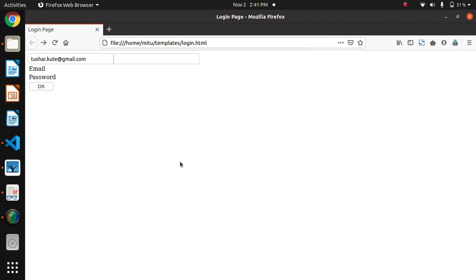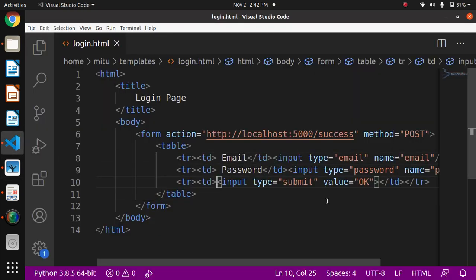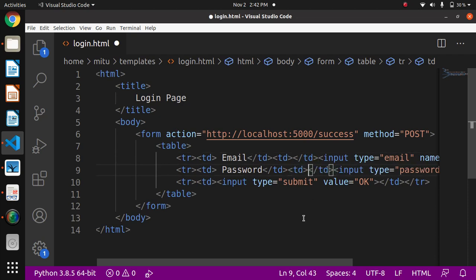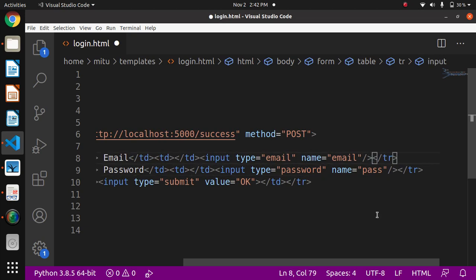It's working fine. More formatting is required, though. I need to change something in the table that I'm creating over here. This data cell is ended here, and for the input type also we'll add the data cell. Yes, the input type also requires the data cell, and before the row ends, we'll end it.